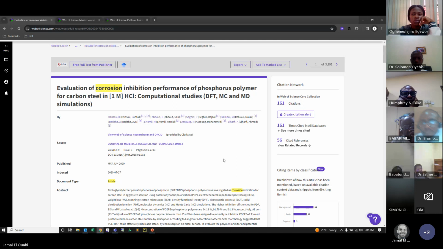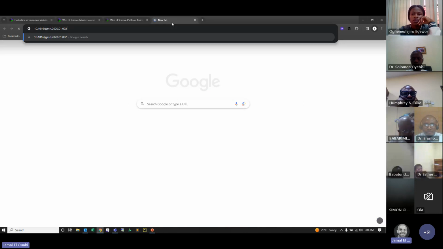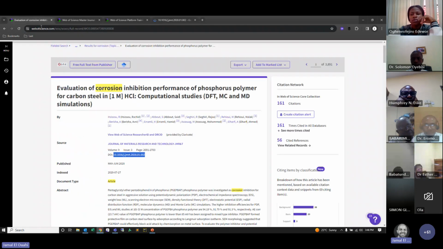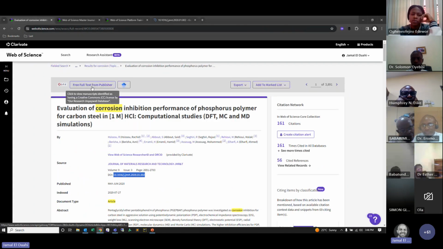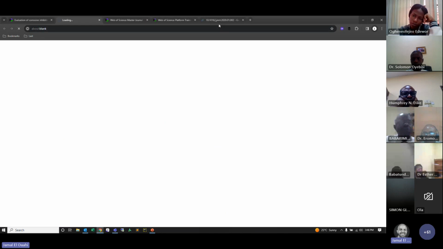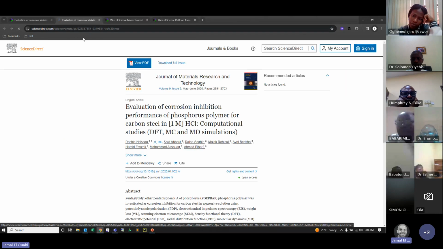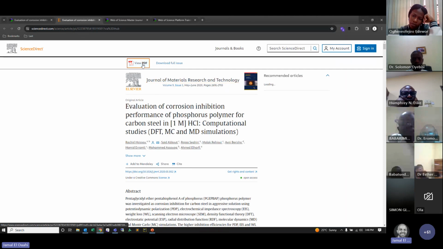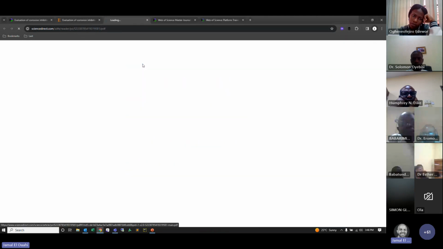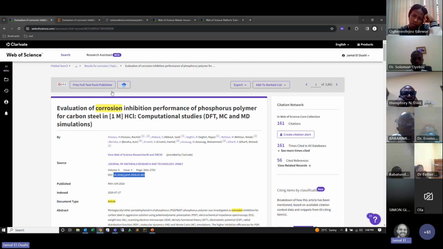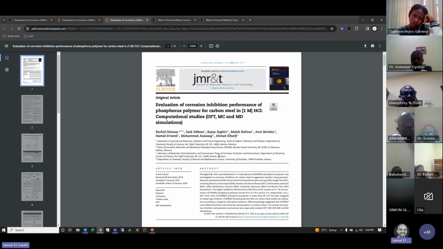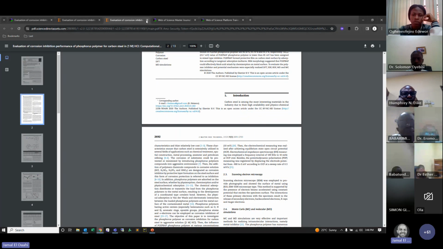So if I just take the DOI and read it, or I simply click on view free full text from publisher, it opens the article, and I should be able to read. You see, view PDF, and I can download and read the full text. So that's one way of doing it. Here the PDF is coming, still loading. Here is the full text.